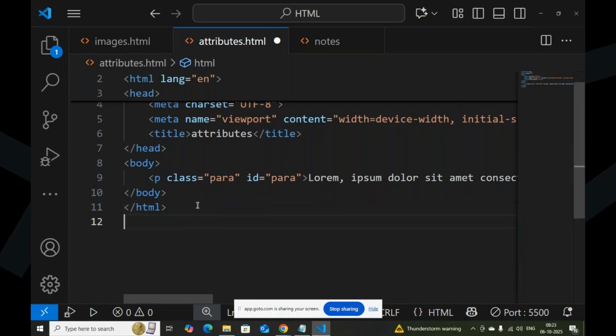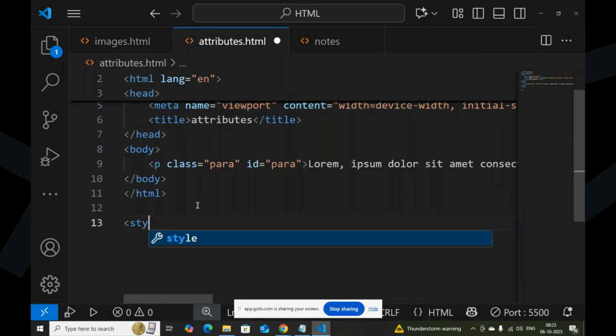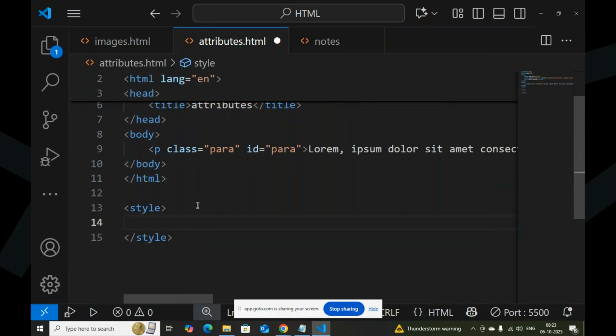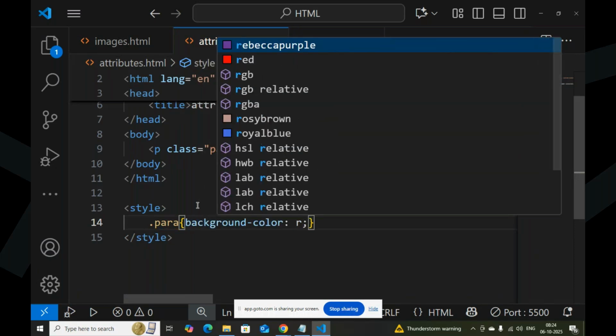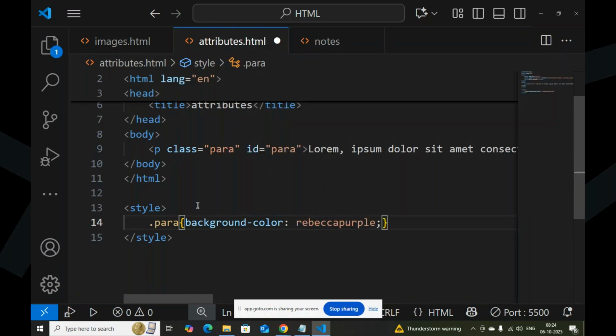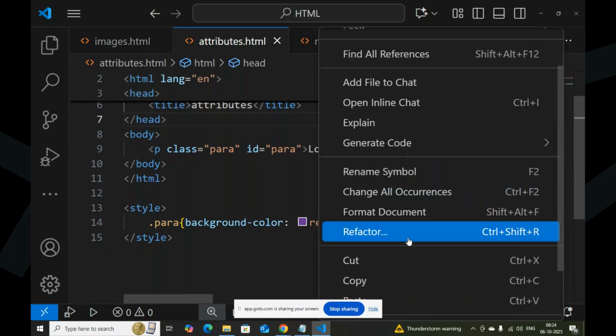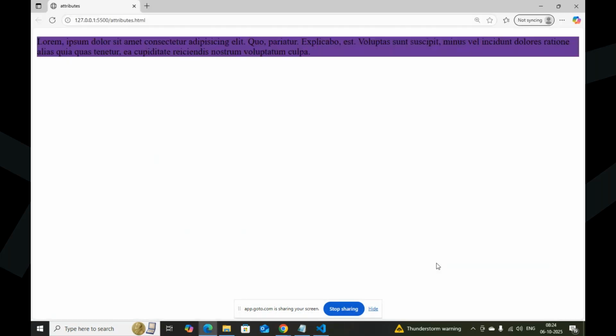Let me try to create a style sheet. Here I want to access the paragraph. How to access the paragraph? There are multiple ways. By the tag name you can access, and by the class name also. By the class name I am accessing now. I am providing a background color for the paragraph, something like purple. You can see how the paragraph background color was changed.